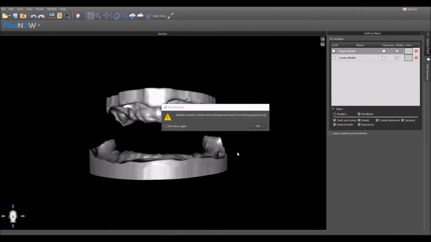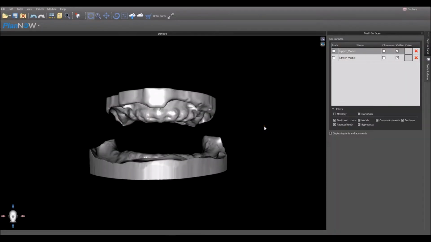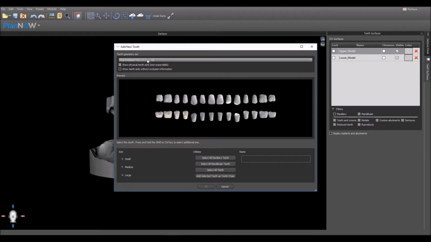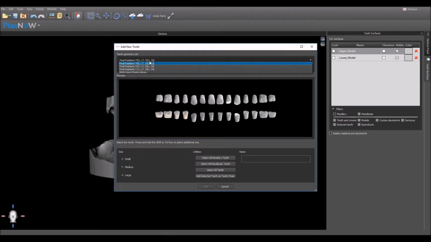The dialog box comes up to tell us that this module is in development. If you don't want to see it anymore, click Don't Show Again, and either way click the OK button. We're now going to be adding teeth by clicking on the tooth with the red plus, and here we have a drop down of all the available teeth libraries.